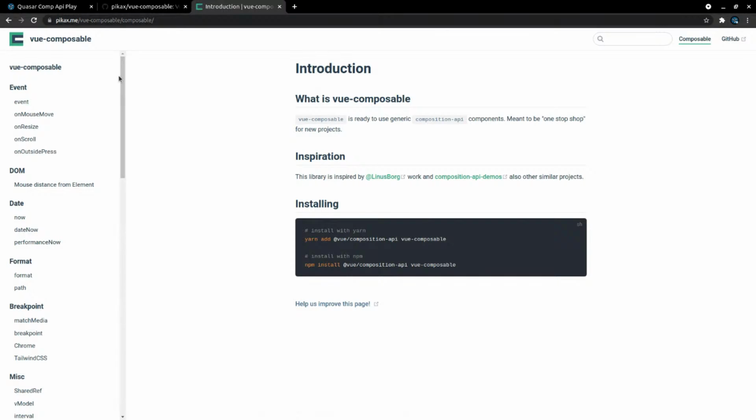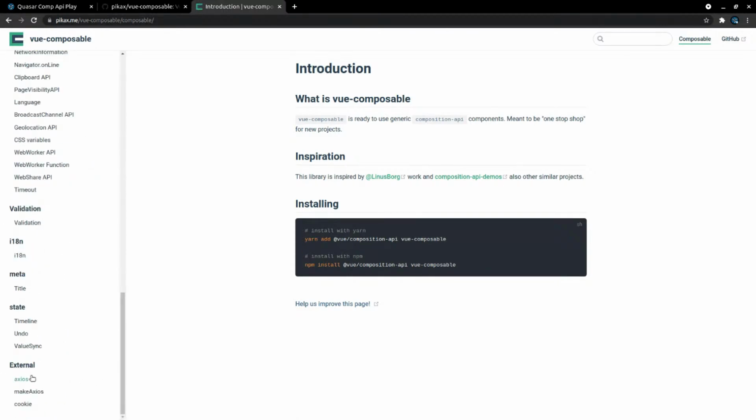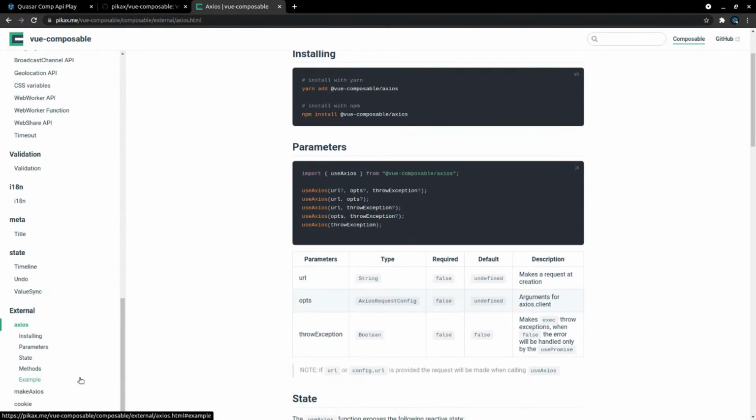And I might hint at some of the stuff I've done for larger scaled applications using one of these composables. Yeah, here we go. So we can use Axios here.